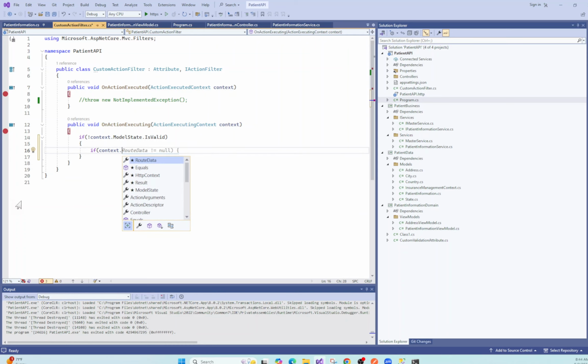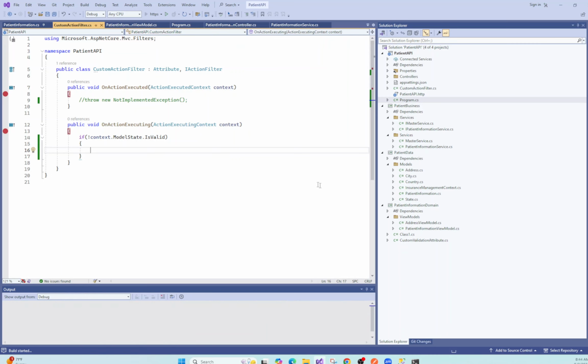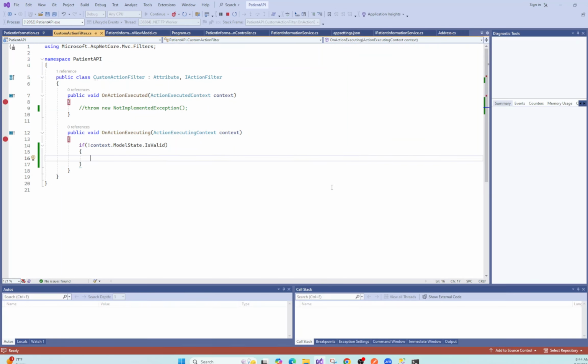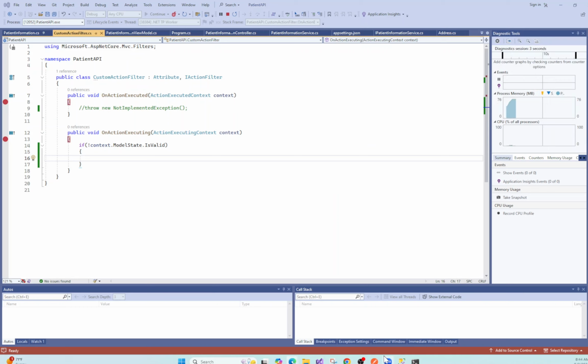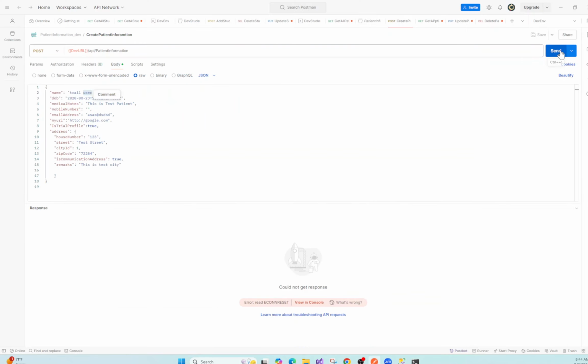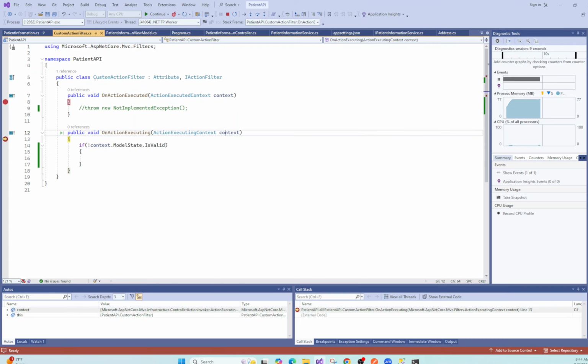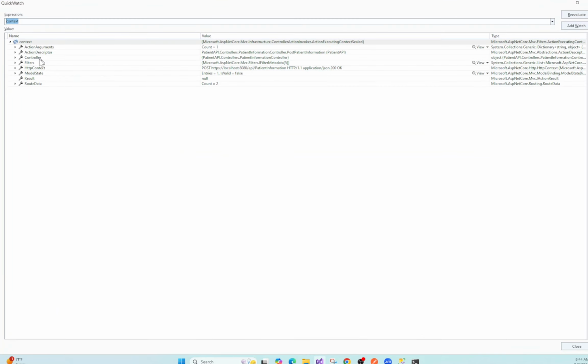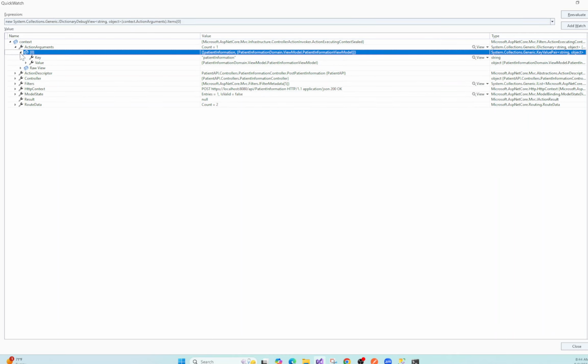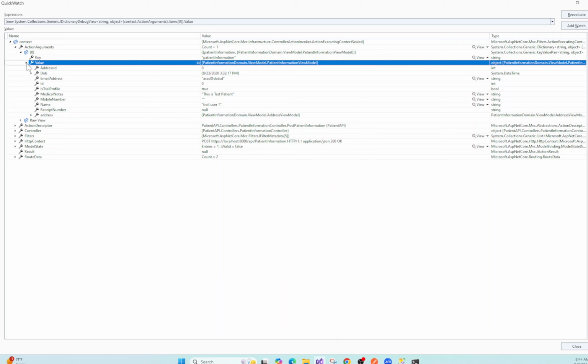So let's see how can I access. Go back here and execute one more time and see how I can access the context action arguments. So in the action arguments you're getting trial profile. So in the action arguments you're getting everything, right?